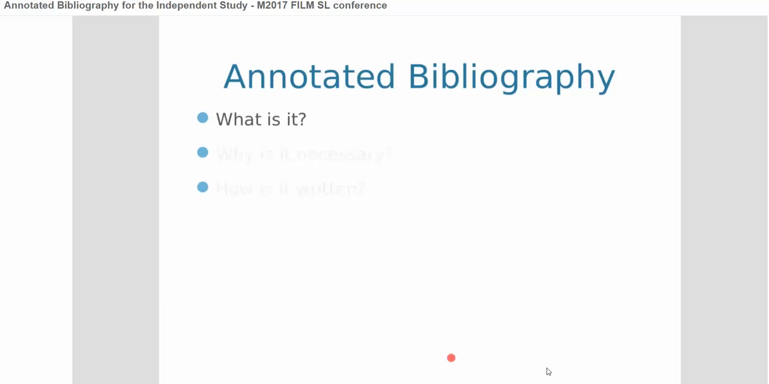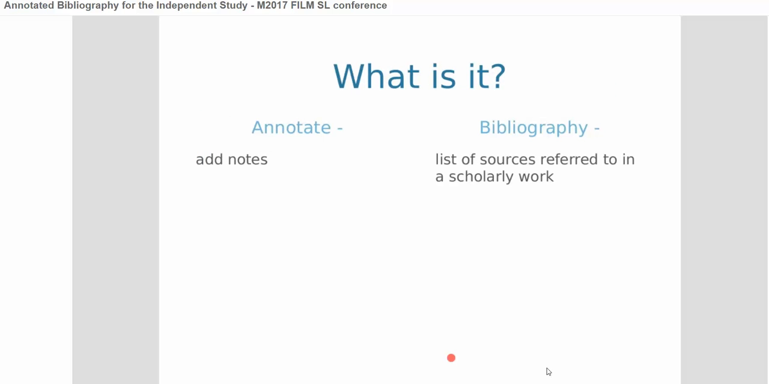So we'll start off with, what is it? Well, if you break it down, and this probably will be the first time you've written an annotated bibliography, what it means to annotate something is to add notes, and a bibliography is a list of sources that's referred to in a scholarly work. So your independent study, your documentary script, is a scholarly work on film history and or film theory. And so when you write a scholarly work, you need to list the sources that contributed to and influenced your arguments in that work.